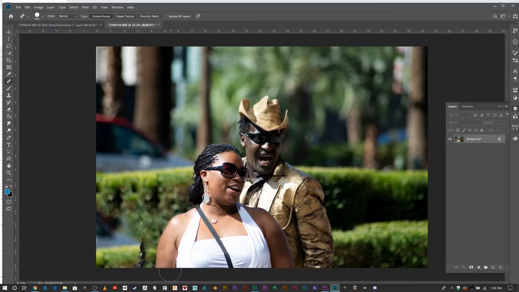Yeah. So it's trying to read edges, and it's reading the edge of her hair, and it's obviously not working. Now, what we could do is just continue to work it, work it, work it. Right? And we get an acceptable result for the most part. But that's not acceptable for us.